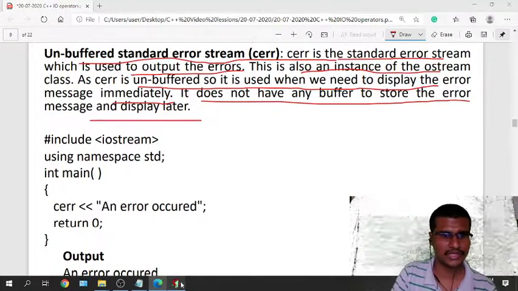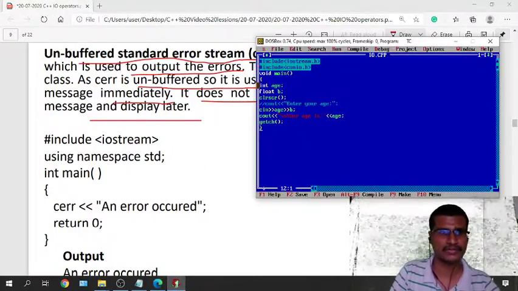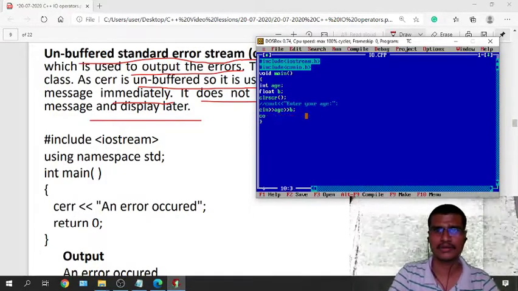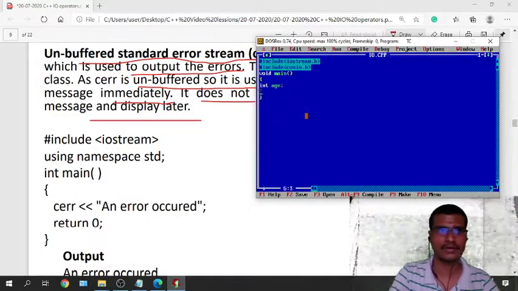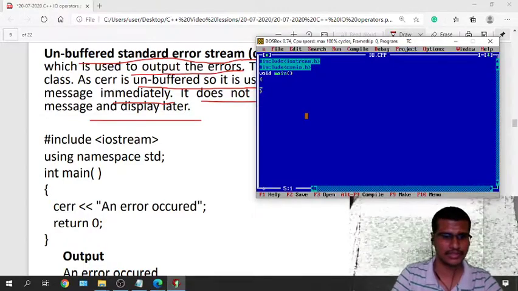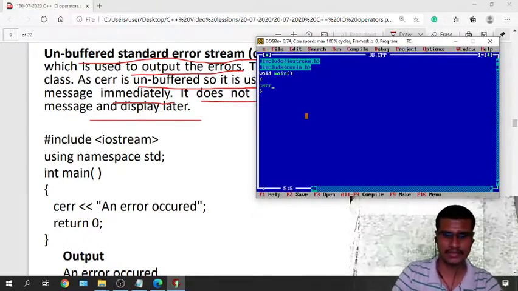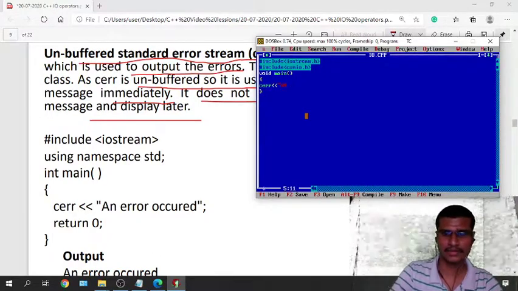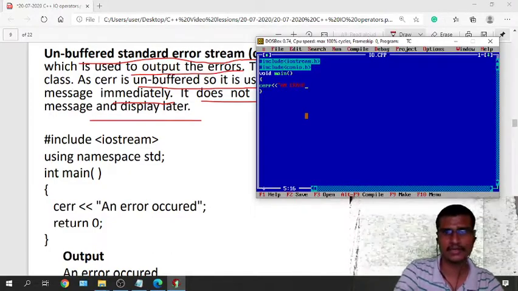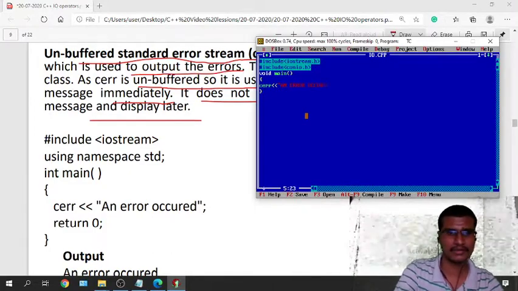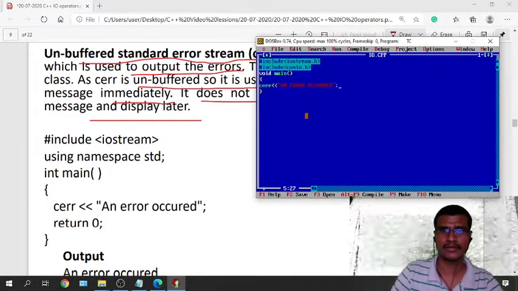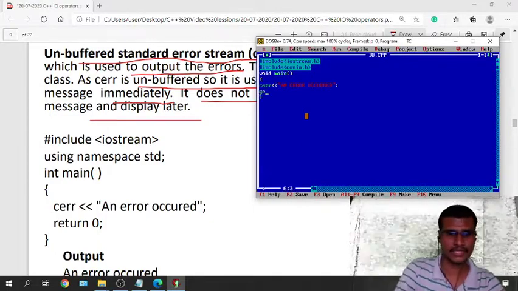So we will see one example. If I take this one, cerr, error occurred. So I will take getch.